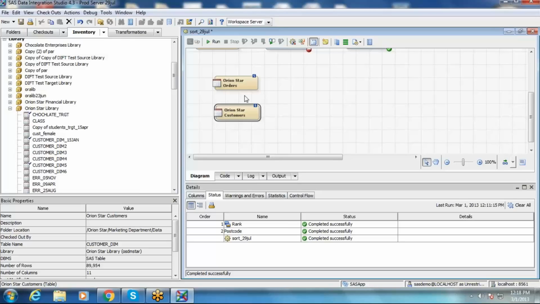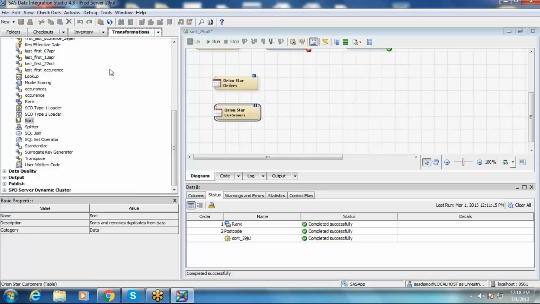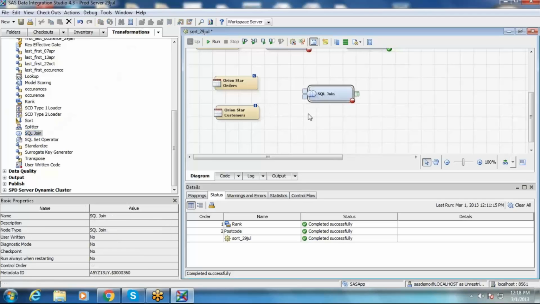Now I need to join these two tables. Go to the transformations pane, and here you can see SQL join. Just drag and drop SQL join. Drag and drop your order fact table as the first port and the customer dimension table as the second port. The step says it is complete because the common keys have the same column names, so they are automatically joined. Otherwise, this would still be red.